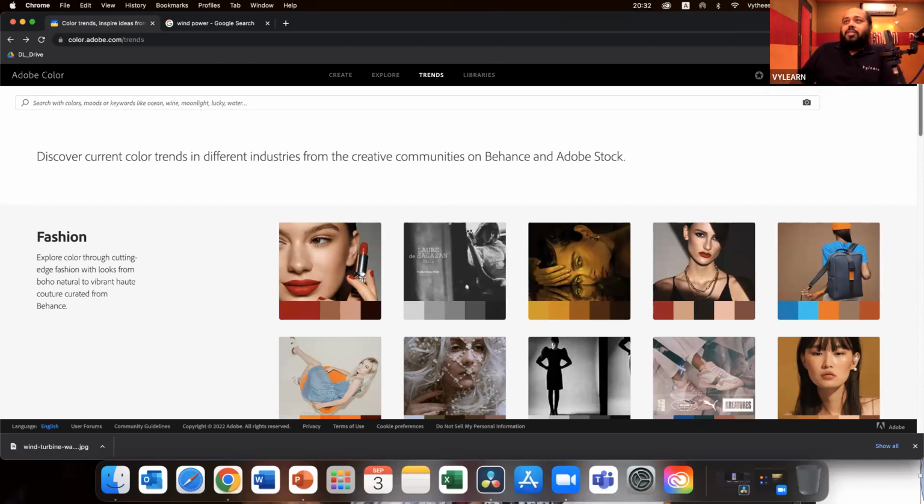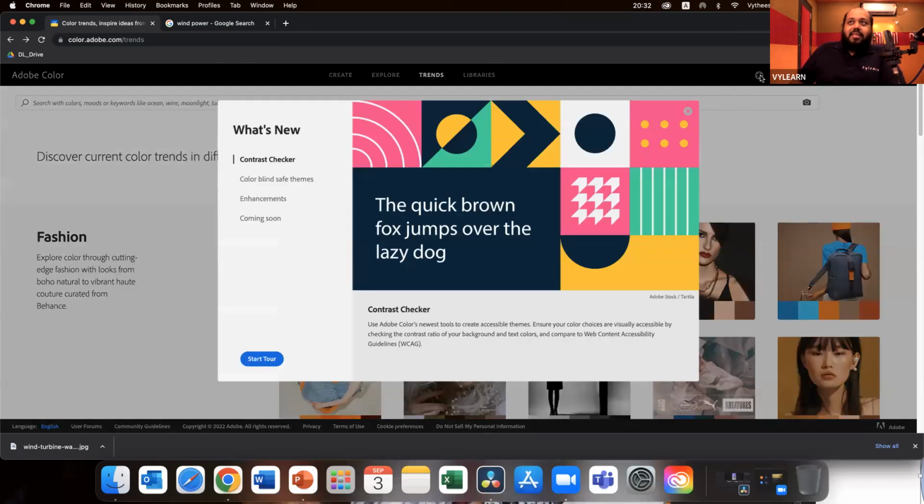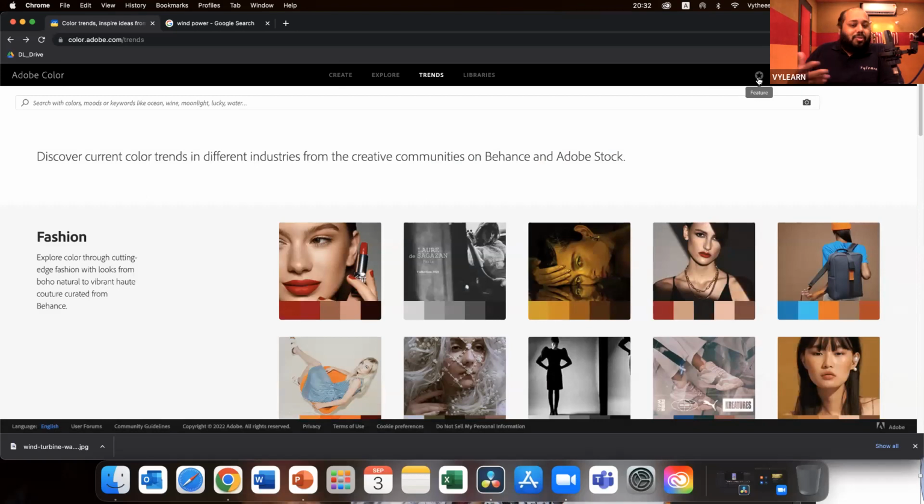And of course there are some small buttons over here. Like I said, this button will show you what are the new features in Adobe Color. If you are visiting the site for the first time, this particular window pops up. But if you keep visiting Adobe Color, when they add a new feature, this window will not pop up for you. So if you are interested in knowing what new things Adobe is adding, you can click the star button over here, which will show the latest features, and it will also give you a tour of where those features are sitting and how they can be used.